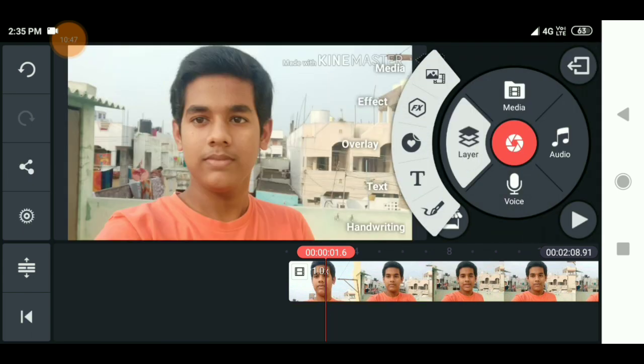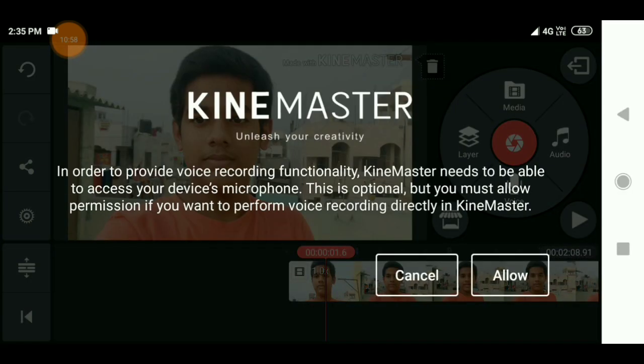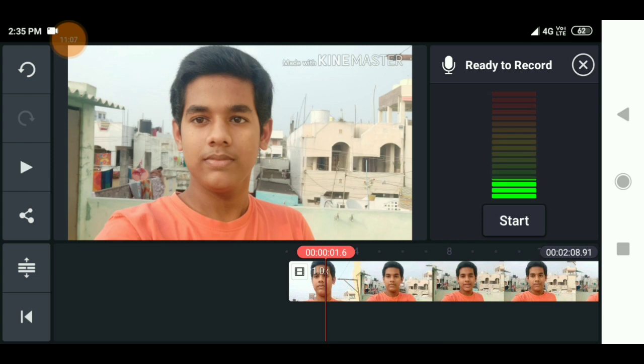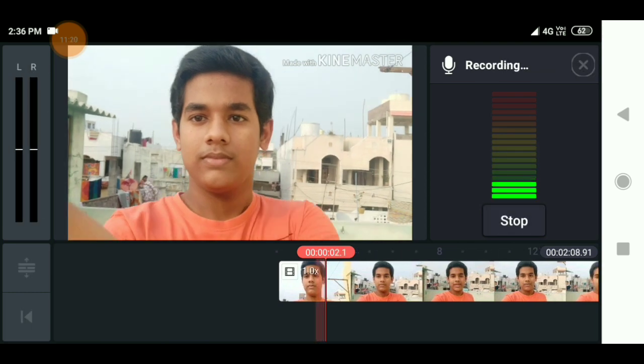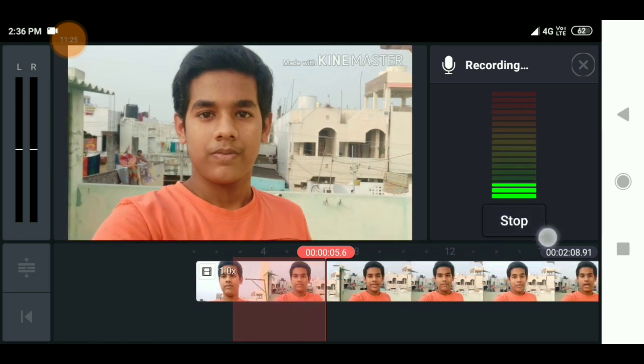So guys, now I have explained all those: media, effect, overlay, text and handwriting, everything. Now layer is complete. Now here you can see the third option, voice. I'll tap on the voice. Now here you can see tap on yellow. After tapping on the yellow, you are getting one video equalizer. If you tap on start, then you can record. So now I tap on start. Now here you can see stop. If you tap on stop, then the audio recording will be stopped.